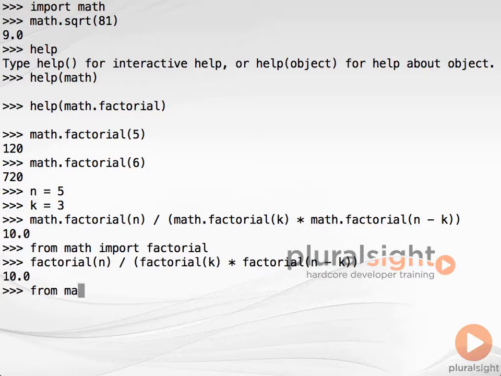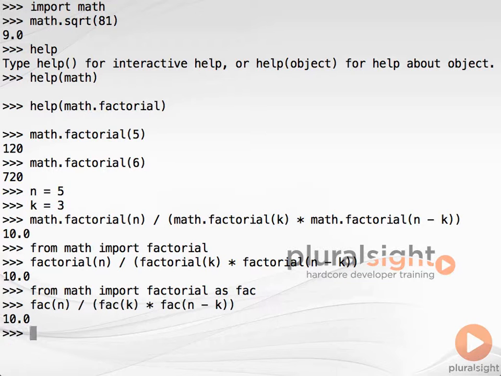A third form of the import statement allows us to rename the imported function. This can be useful for reasons of readability or to avoid a namespace clash. Useful as it is, we recommend that this feature be used infrequently and judiciously.